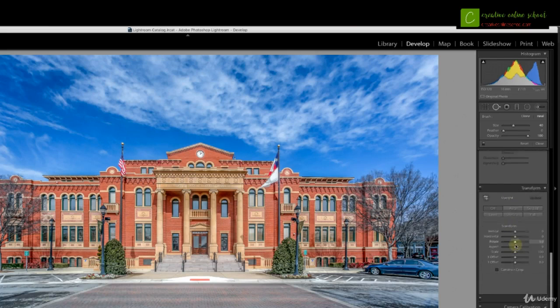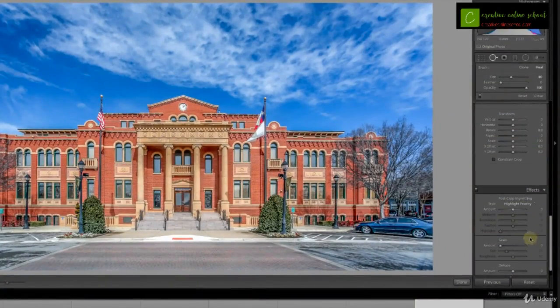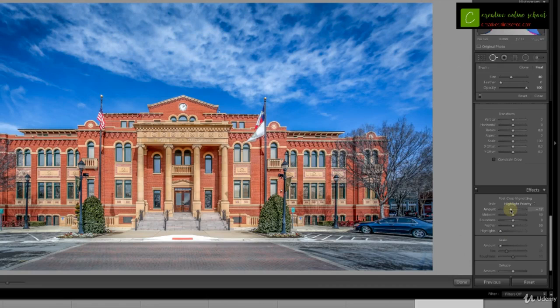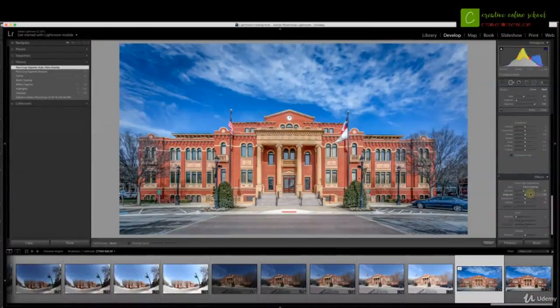And then I'll also add, under the Effects tab, some post-crop vignetting. Looks a little harsh under Highlight Priority. I'll change it to Paint Overlay. That gives it a little bit more subtle touch. And that's about it. So now that we've made the adjustment to our image, we need to save it.